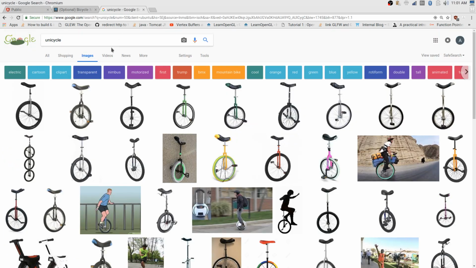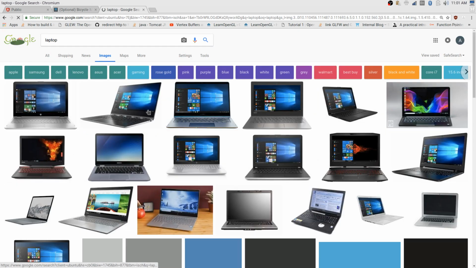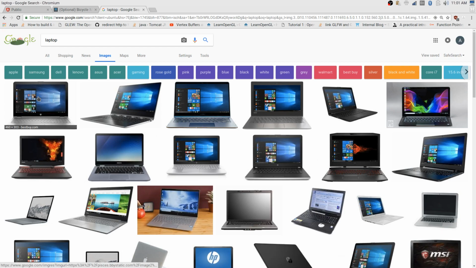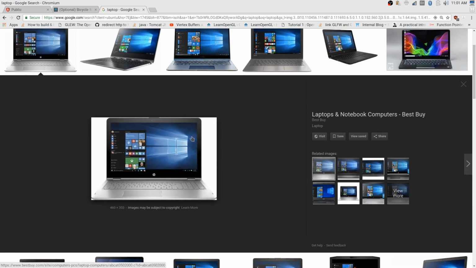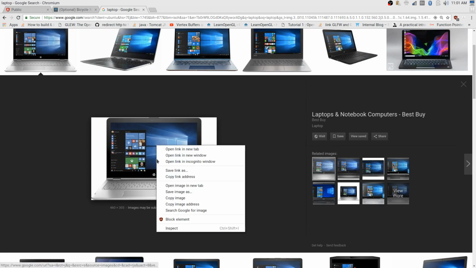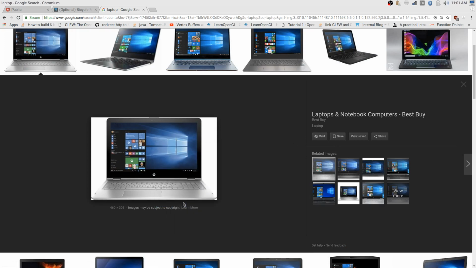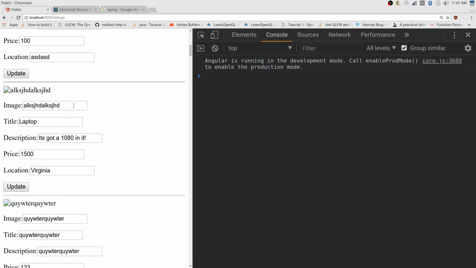Will it show the image as soon as you put your text in? I see what you're saying. If you put your URL in your image field, is it actually going to display it in the object? It should do it right away. So let's pick a random picture here on Google, copy image address, and we're going to update and find out. It should do it right away as soon as we hit update, but it's not going to do it if I just paste it into the field.